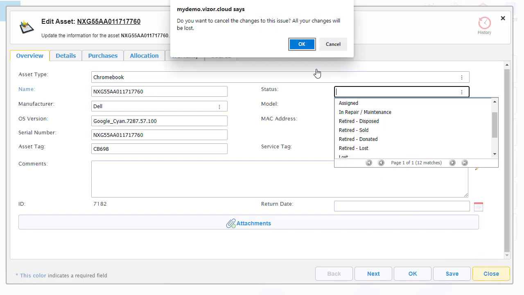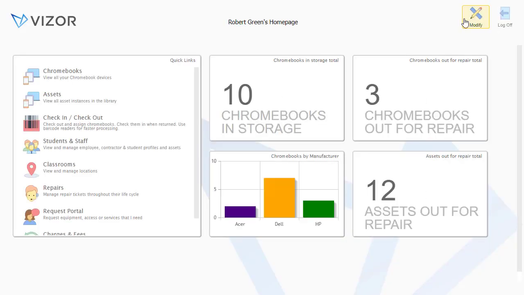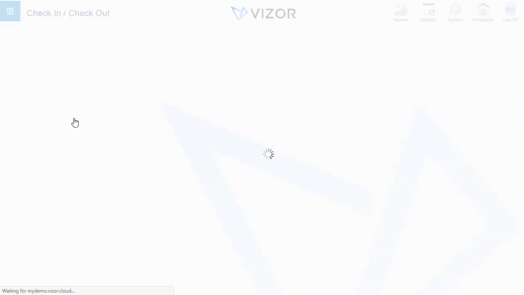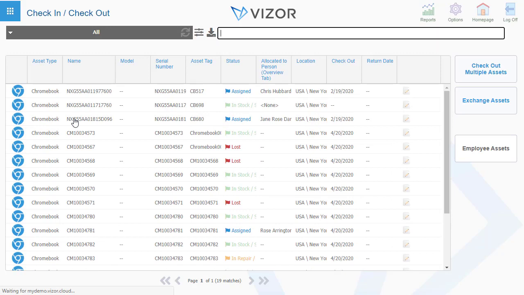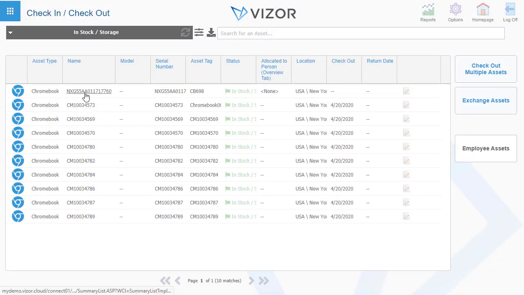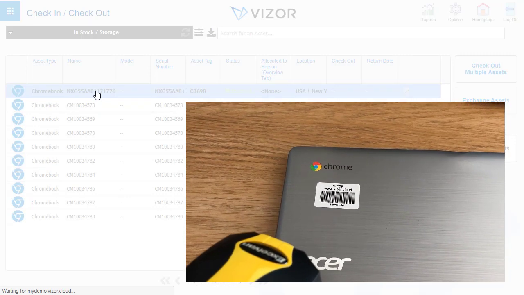VIZOR also helps organizations facilitate one-to-one programs. So we have a check-in, check-out functionality. So you can easily select Chromebooks and allocate Chromebooks to particular individuals, whether these be students or teachers within an education setting. So from this view, we can select all of the Chromebooks which are available in storage. And we can select an individual Chromebook, or we could use a barcode reader and scan the barcode on the asset, and that will bring up the asset details for that particular Chromebook.